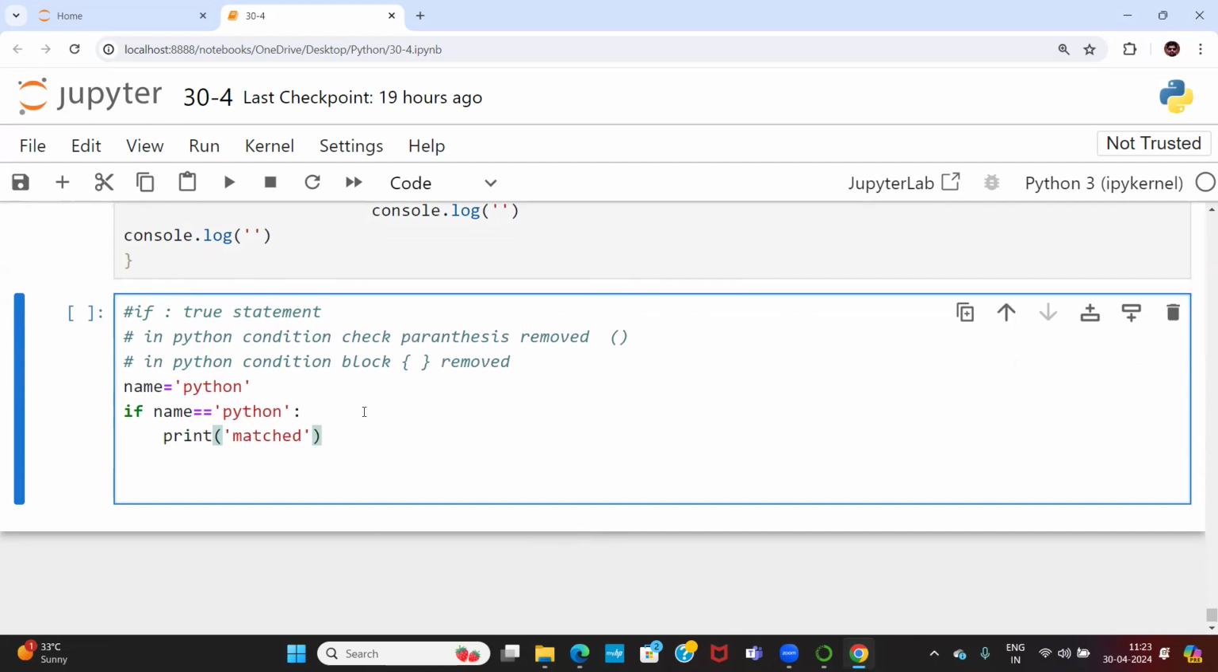Getting my point? If is only checking true statements. The if block will execute only for true statements. The statement is true or false, by looking at the code you can understand. Name is already declared. Name is Python, with a small letter p.